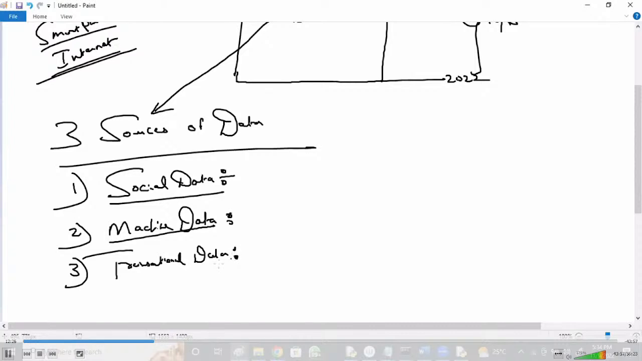Transactional data is data which got generated from day-to-day operations, like bank transactions, telecom transactions, right? And these are the three types of data.